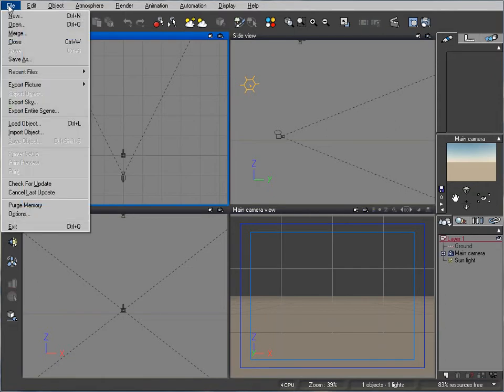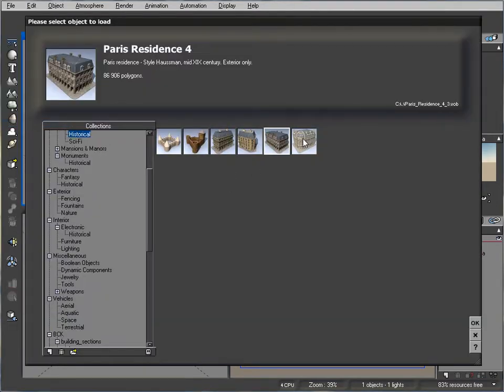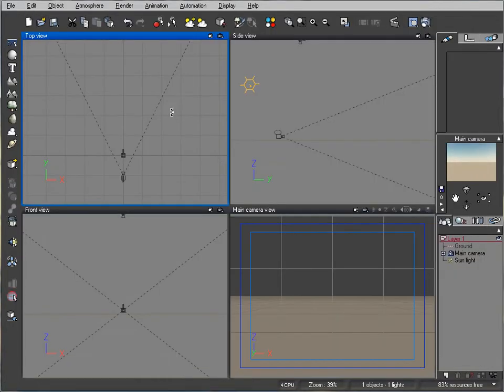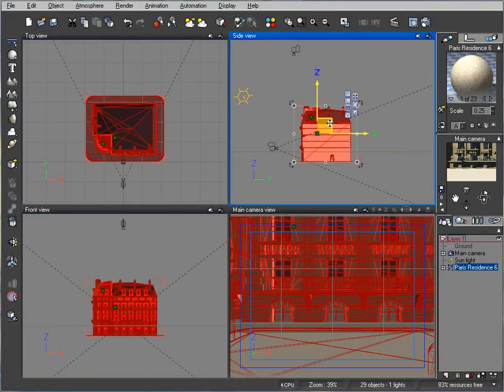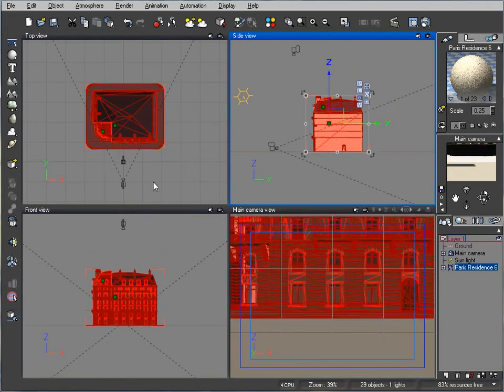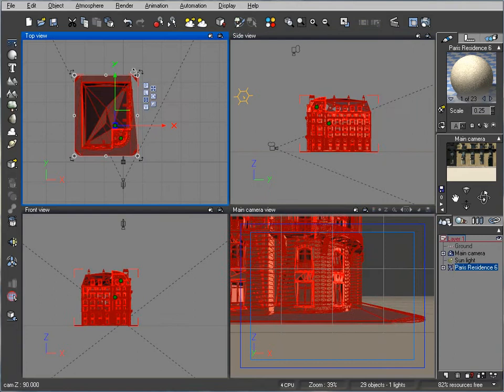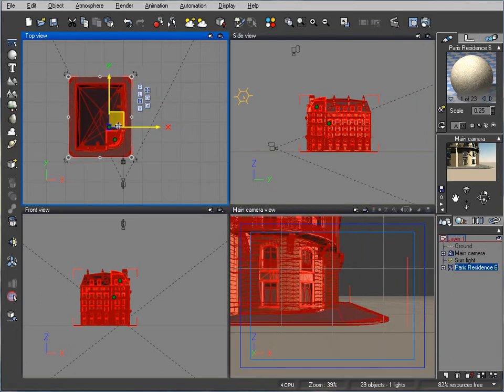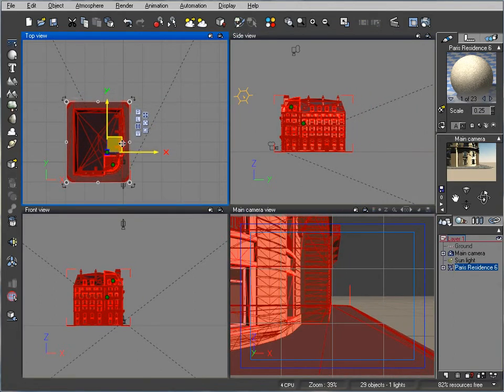So we'll go ahead, File, and load our object, and we'll load a Paris Residence 6. This is an object I purchased at Cornucopia 3D, so if you're interested, it will be available there. It's a full collection. We'll go ahead, select one and just drop it down. Next, we'll hold down the Shift button and rotate our building. You'll notice it snaps to it. So we'll move it slightly.